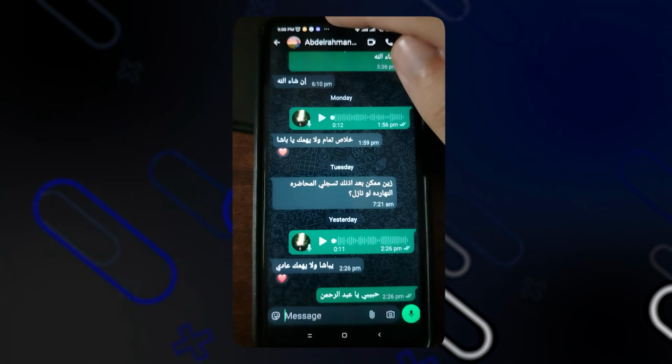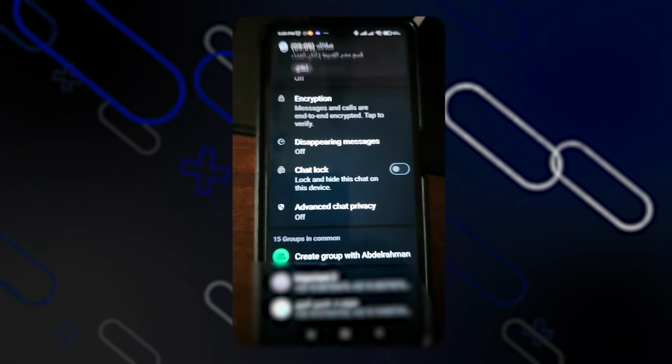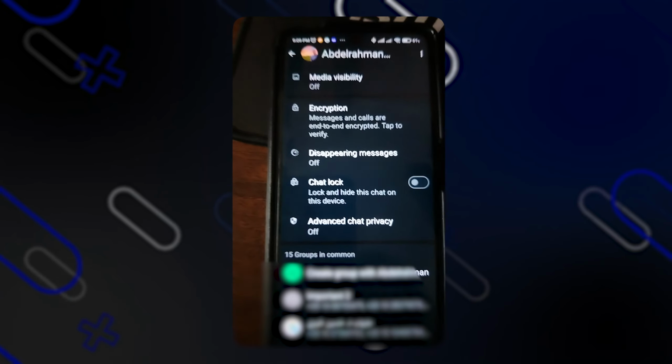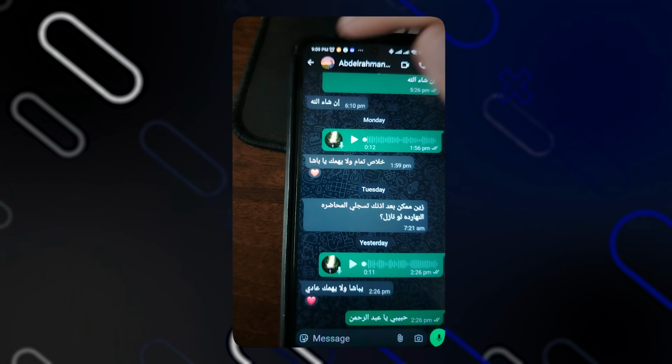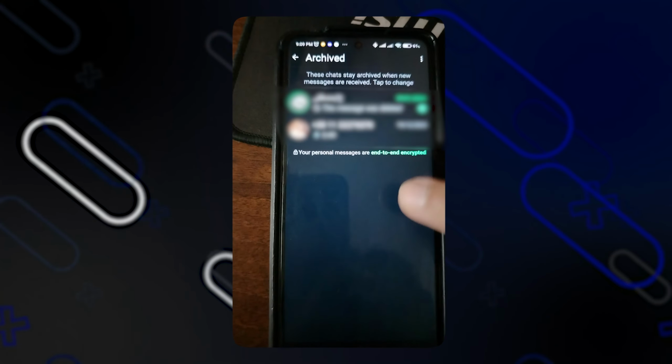You can actually unlock it. You can go back again and toggle this off, use your fingerprint, and you're all done. So this is how you can actually get the hidden chats or locked chats, or you can even go to archived, and here you can actually see all the archived and the hidden chats.